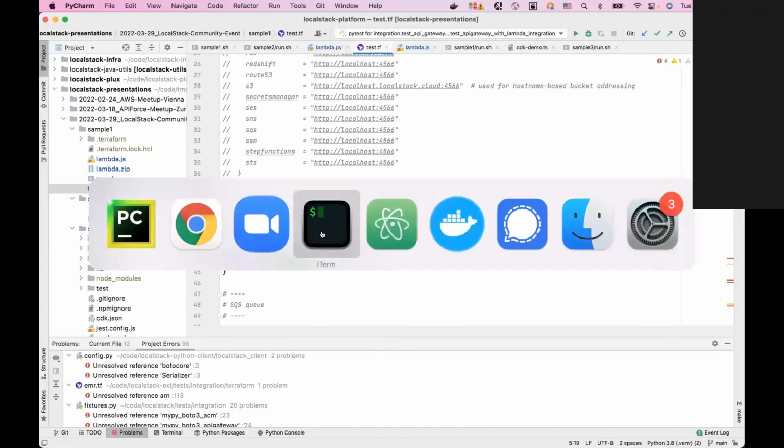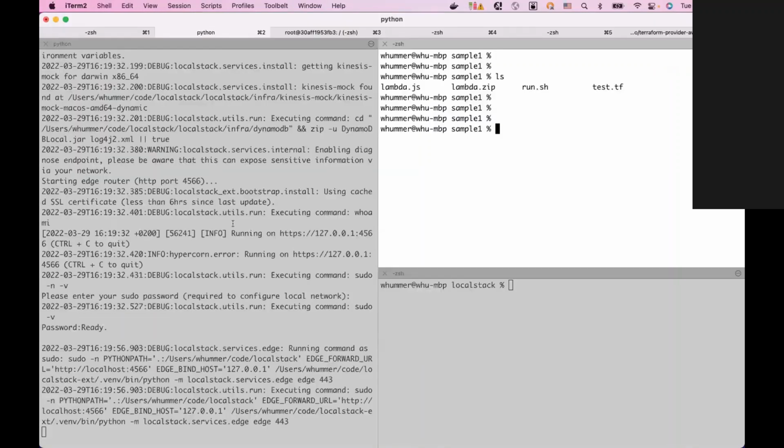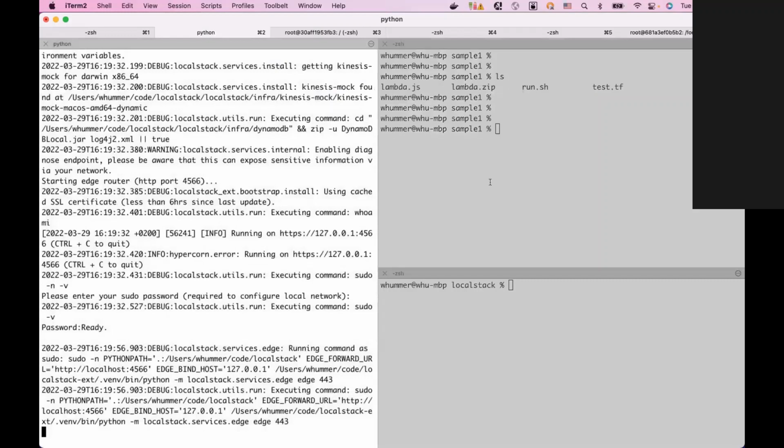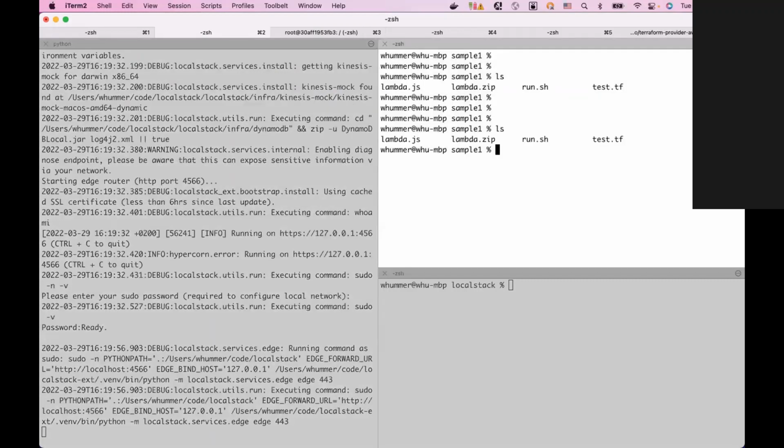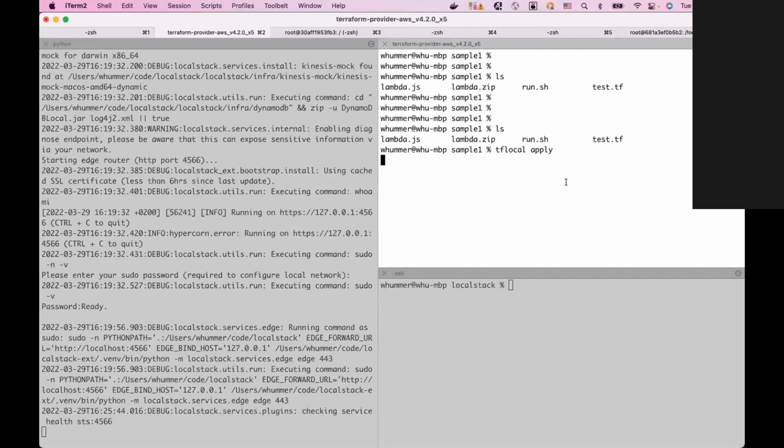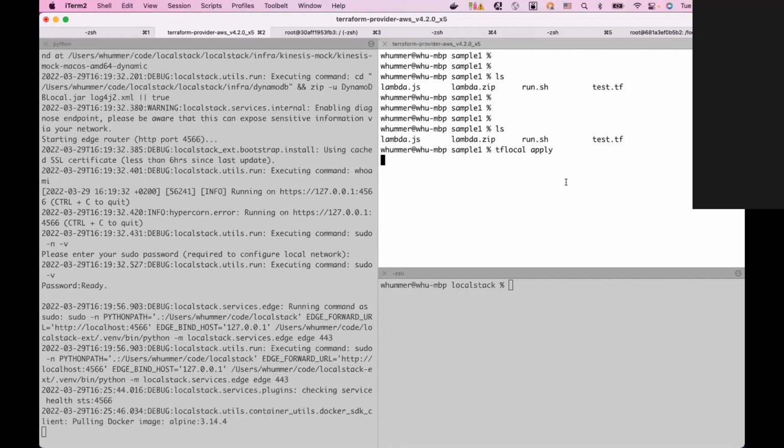Before we take a closer look at what this does, I'm going to switch over to my terminal here. I have LocalStack started. I'm here in the sample directory, and I'm just going to do a tflocal apply, which is the Terraform command to look at the structure of the template and then start applying the changes to the local environment.